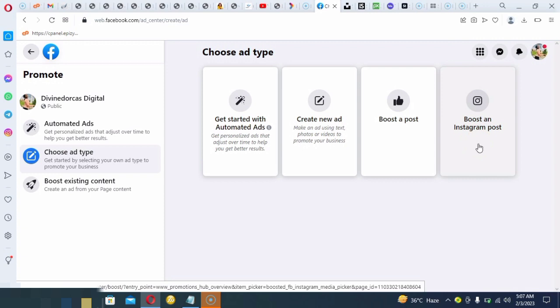And another thing you should do when you're creating a Facebook ad, if you have an Instagram account, for your ad to go more viral, you have to link your Facebook to your Instagram page. So we're going to go into this. This is what we're doing today, how to create new ad. So click on create new ad.